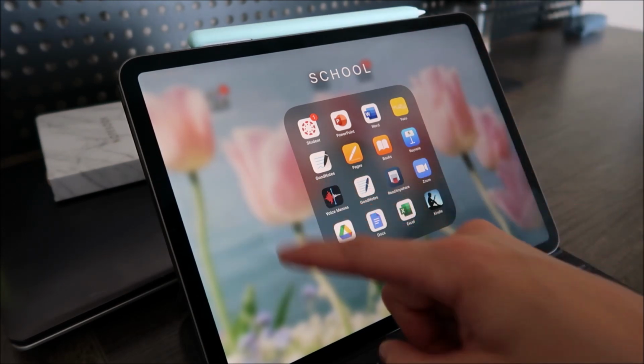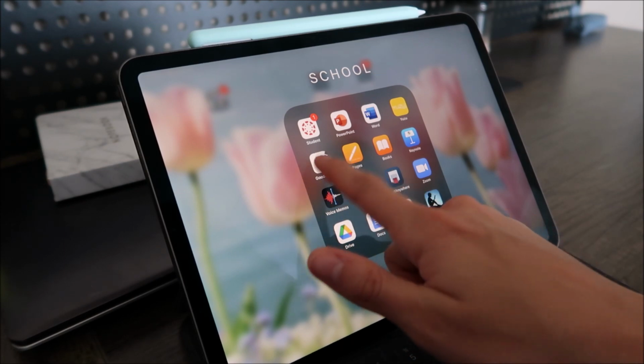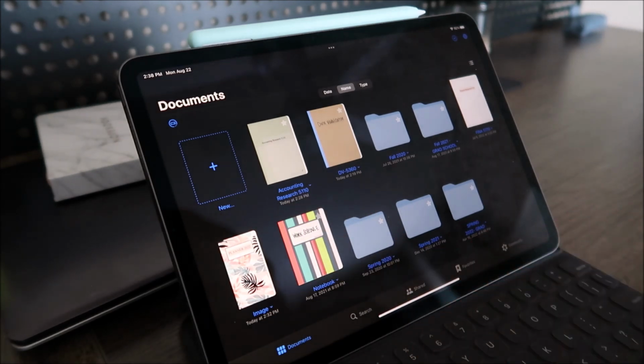So I use Goodnotes 5. As you can see, this right here is Goodnotes 4. This is the older version. Goodnotes 5 is the newer version. You do have to purchase it. I think it's like $7.99, but honestly, it's totally worth it.